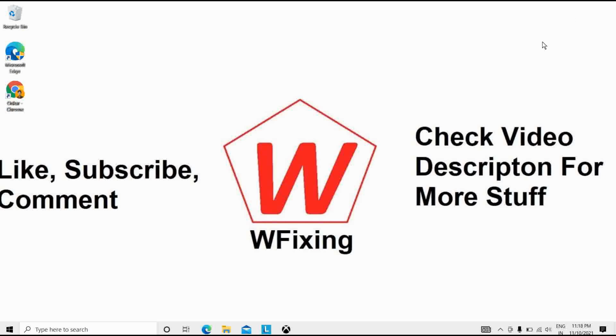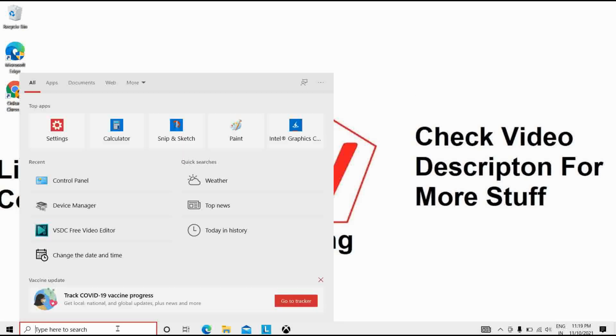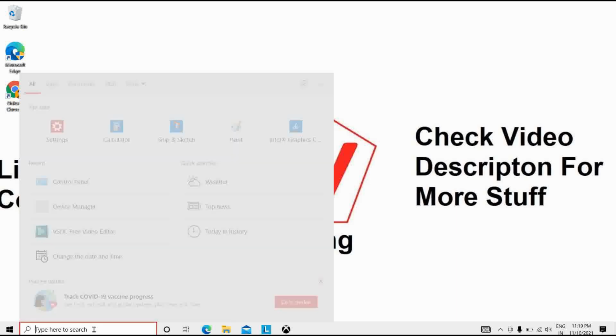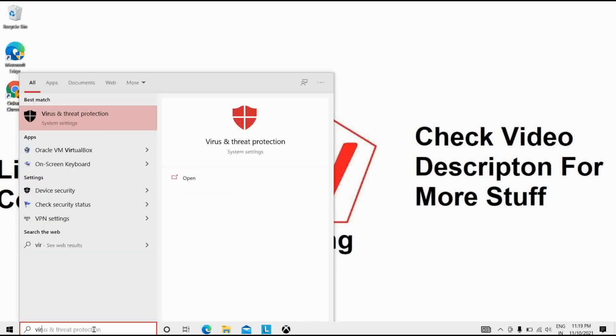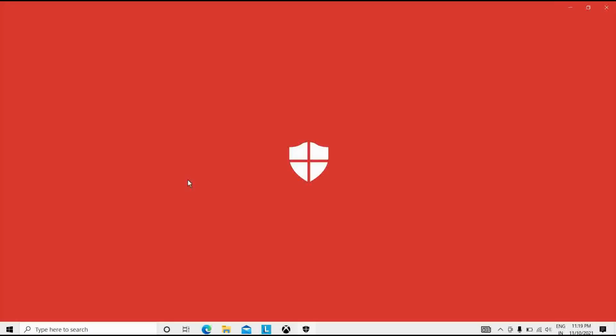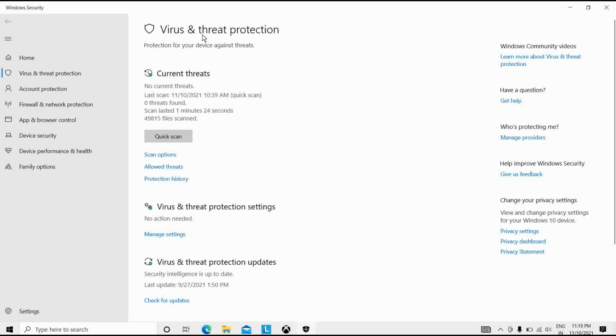Our next solution is virus and threat protection. You have inbuilt virus and threat protection in your Windows PC. For that, I will search here for virus and threat protection. You can see the tab in front of me, virus and threat protection. I will open this.